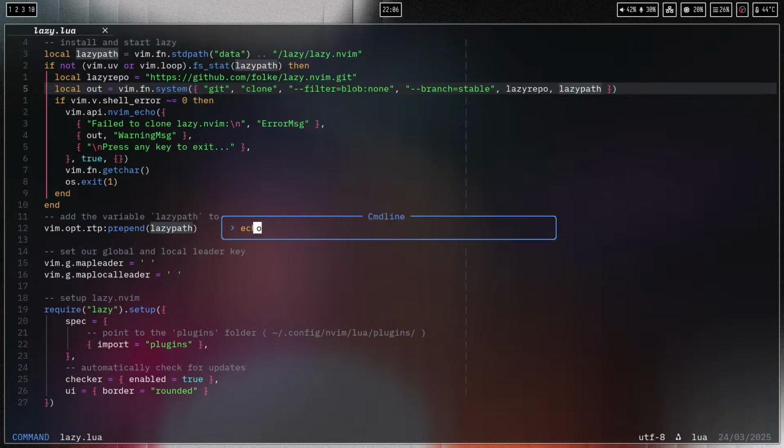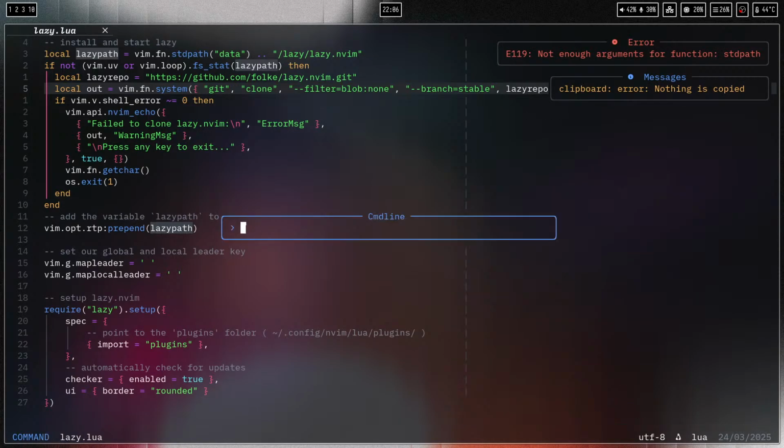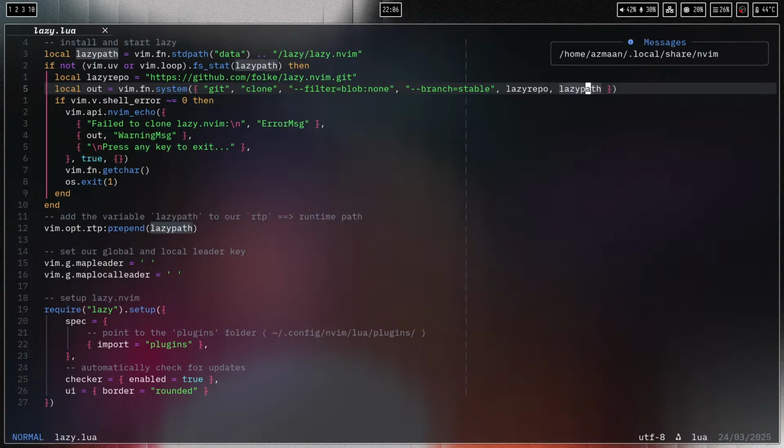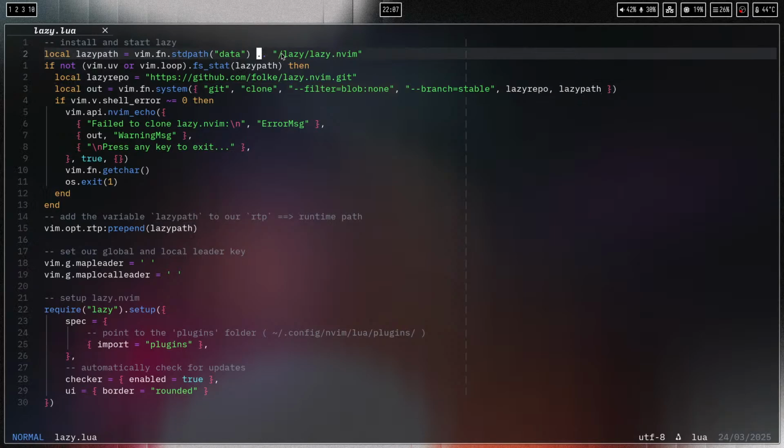Neovim. If I do echo std path, I'm sorry, if I do data, if I pass in the data, you can see that this is where all the data for these files are located, and then it's appending. This is like the plus sign in Python, or you could say the ampersand sign in Visual Basic if you use that. Fuck Visual Basic, by the way.